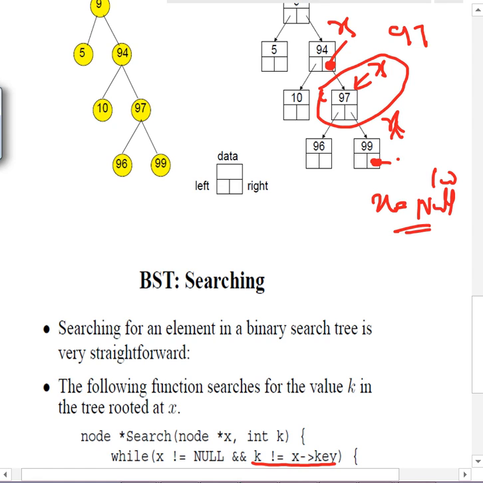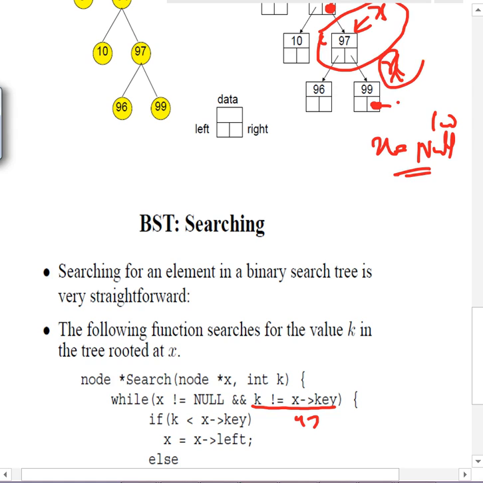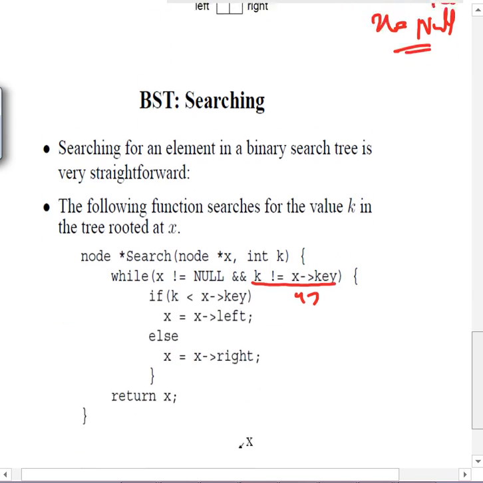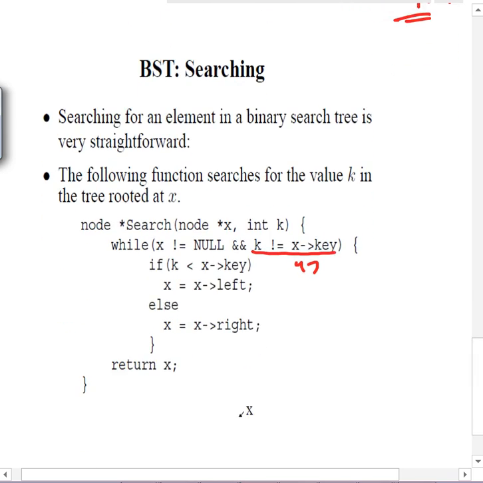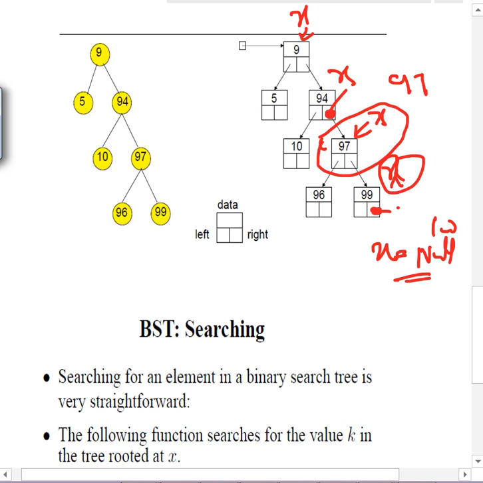When I call the search and it returns me the null, it will return that x, and if that is null, that means the element I was finding was not there. Else I will print x arrow key, because x will be pointing to the exact node which I'm finding, so x arrow key will tell me yes, that element is there and I have found it.